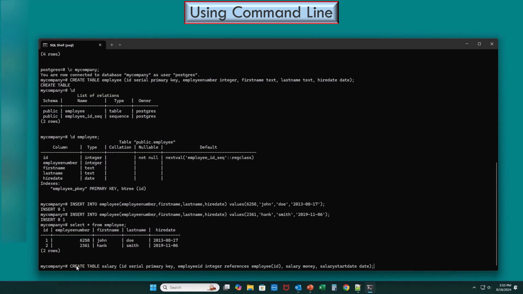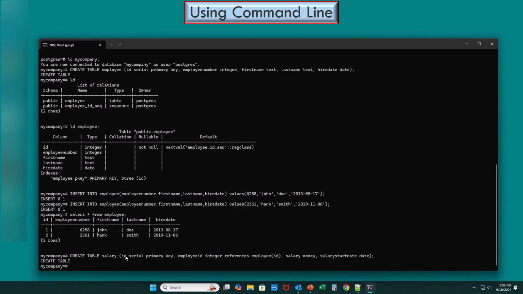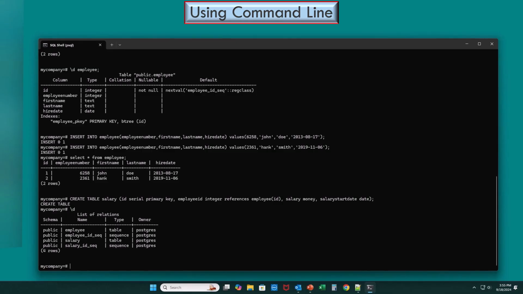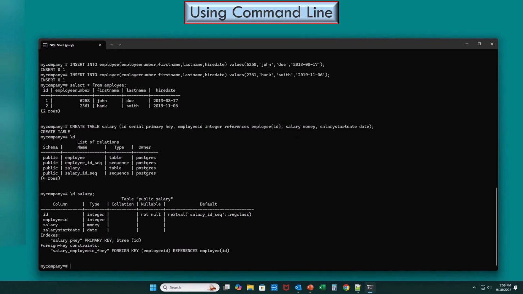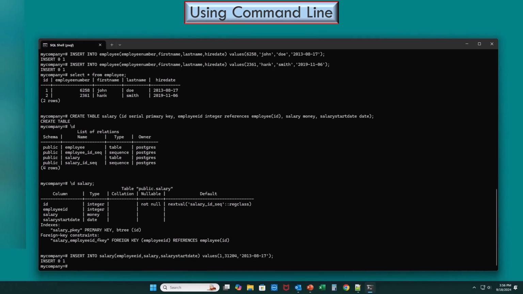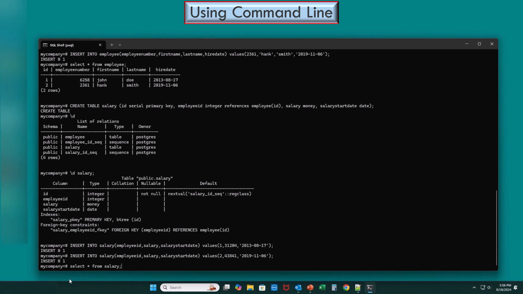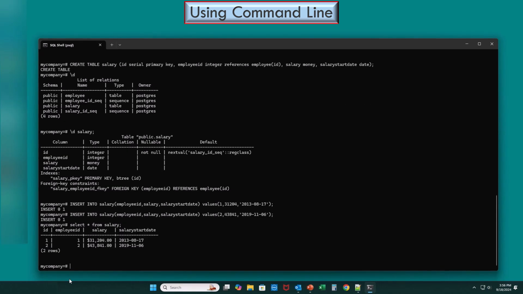Next, we will create a salary table with an ID column as a primary key, and an employee ID column that is a foreign key, which references the ID column of the employee table. \d shows the salary table we just entered, and \d with the table name shows the properties of the salary table. Then we will insert data into the salary table and show the data we just entered.